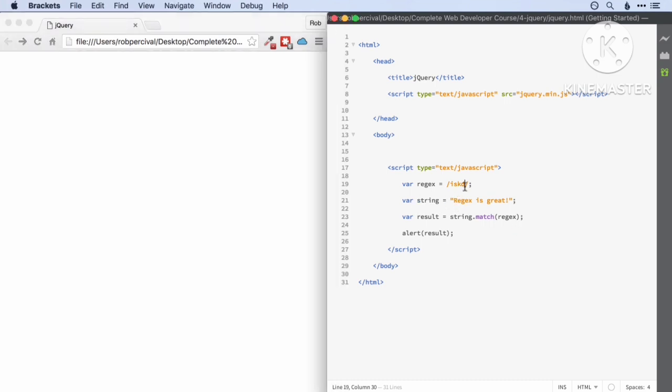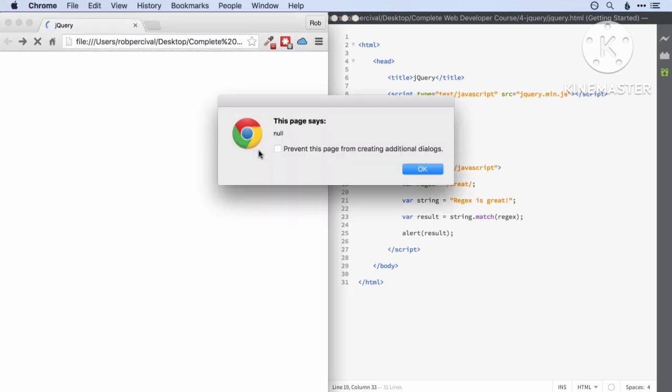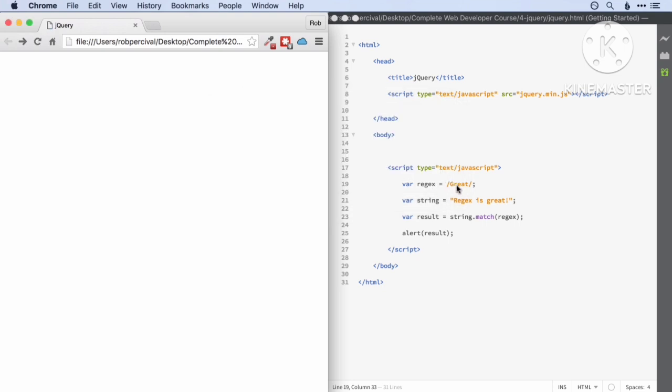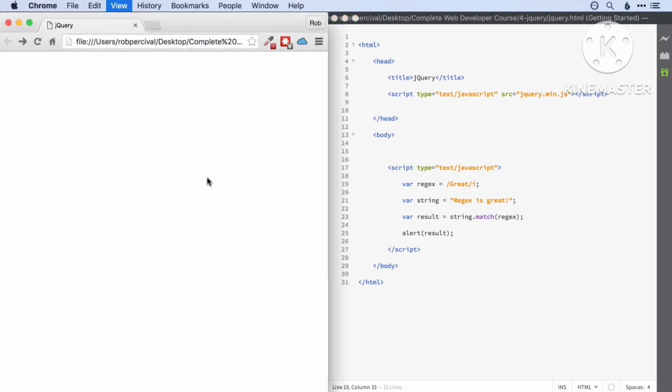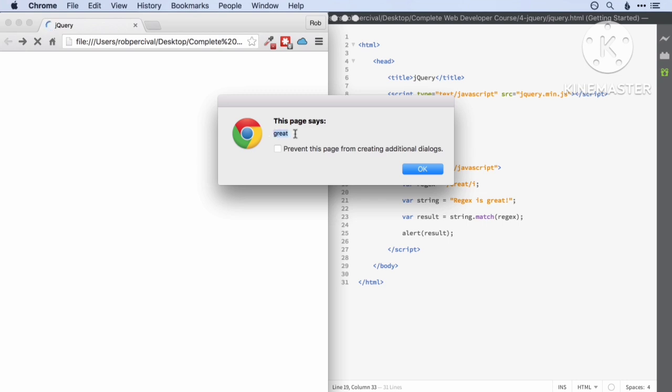We can do a little bit more. In fact, we can do a lot more, but I'm just going to show you a couple of extra things here. If we search with a capital G, by default, that will return null because capital G REAT does not feature in this string. But if we wanted to do a case-insensitive search, we would just pop an I flag at the end there, so after the second slash, and that will then do a case-insensitive search, which will return great.